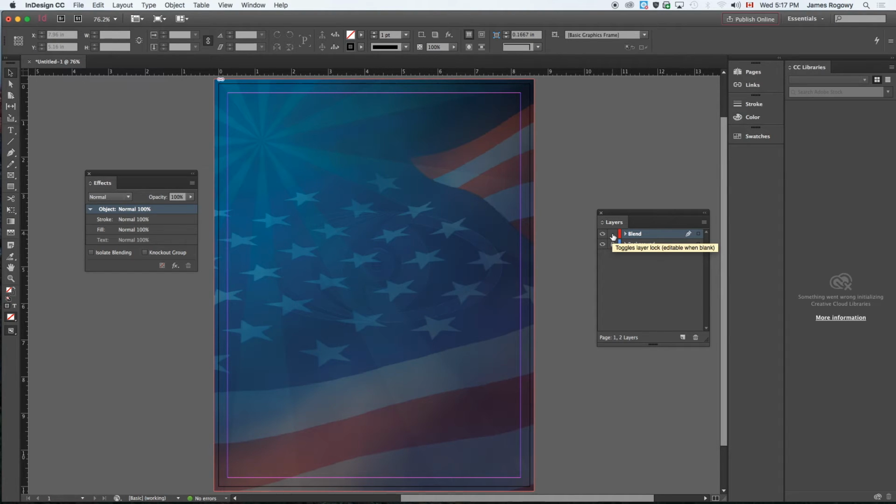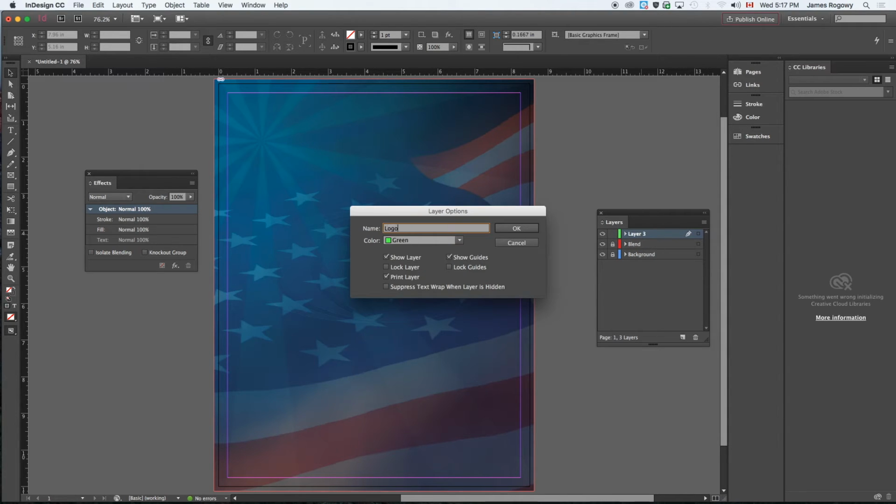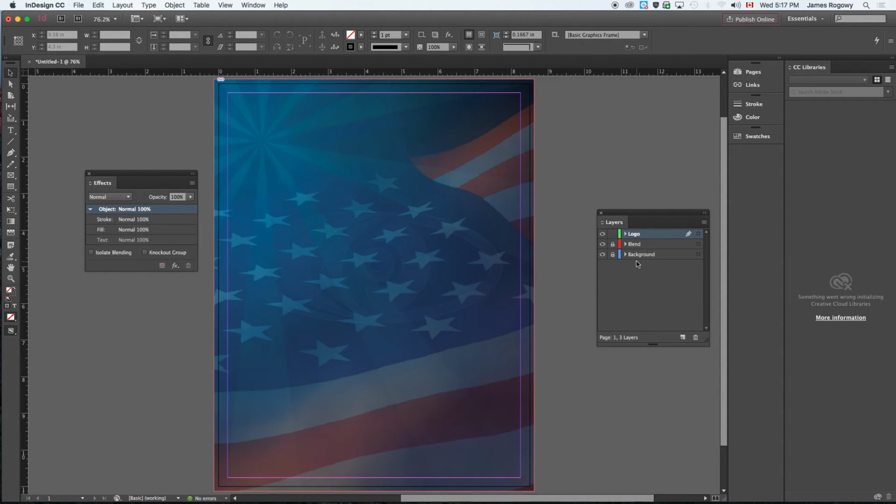I'm going to lock this layer once again and make a new layer, and this one I'm going to call Logo, and hit OK. By the way, you don't have to make a layer for every single element. I'm just doing that for the tutorial for organization's sake.